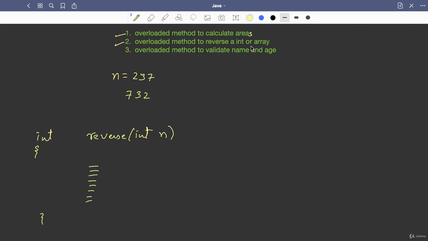Now next is reversing an array. What will be the name, what will be the signature? For the signature, again this is also reverse. Then it will take an array object, and you can pass an integer array or any type of array, but it will take a reference to an array object. And it doesn't have to return anything, so you can make it void also. So this is a normal integer type value, and this is an array type value. How to reverse an array, you know very well.